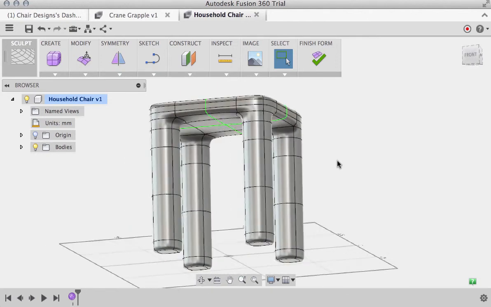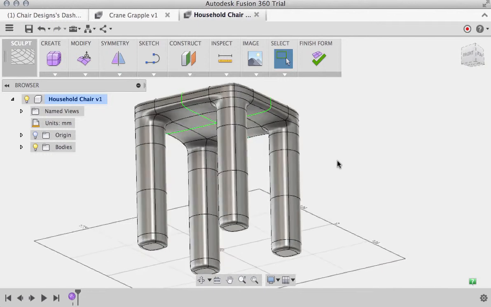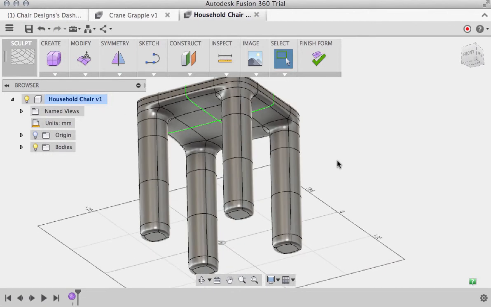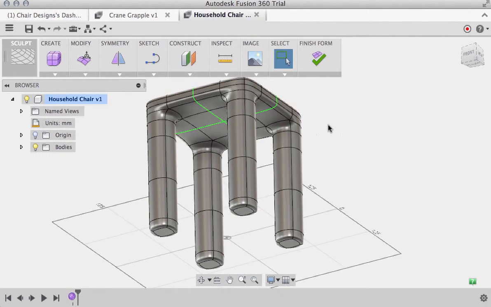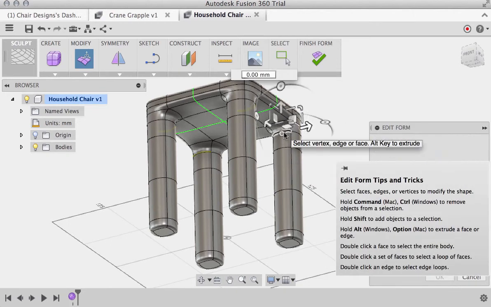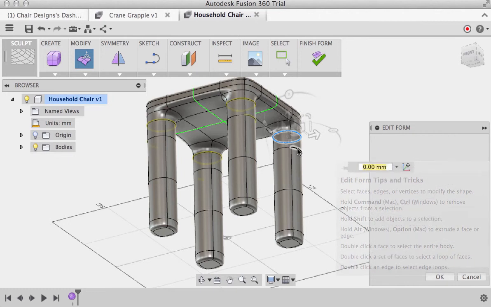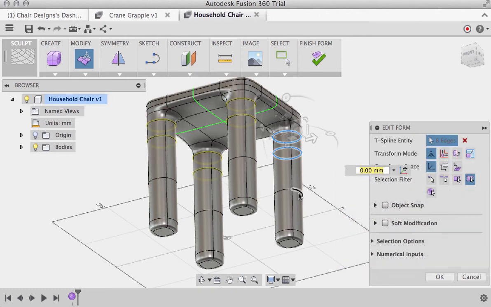Well, let's go back into the Edit Form tool and I'll show you just how powerful this tool is. We can make a lot of different changes now that we have what basically looks like a stool at this point. Let's start thinning up these legs. They look pretty heavy. So we'll use Edit Form. I'll click an edge. If I double click an edge, it will select all the adjacent edges.